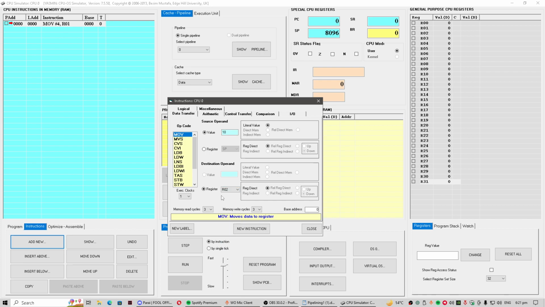Go to R2. Press new instruction. As you can see, it has also been loaded. Now the time of execution is when we want to add the values in R1 and R2. But before that, we want to change the value of R1 from 4 to 10 or 20, whichever is desired by the user.